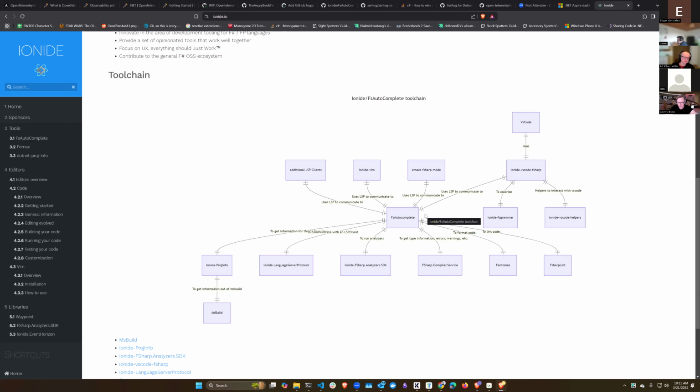That particular piece has to work because the F-sharp compiler service may change how they present information, and we want to make sure that that experience is the same no matter what. And so we potentially have tests that could fail based on any changes that come from F-sharp compiler service. Similarly, we have another thing where we talk to MSBuild.